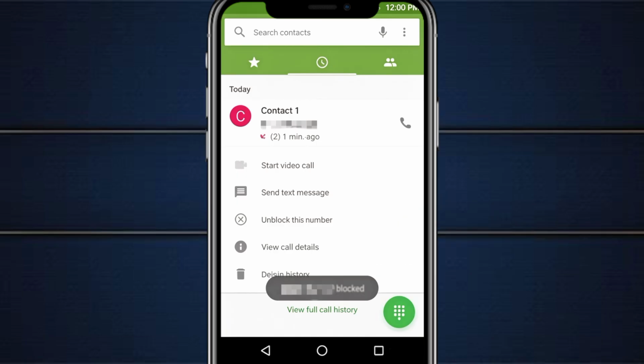Once a number is on this list, any calls or messages from that number will be automatically blocked, offering you some peace of mind and uninterrupted time.